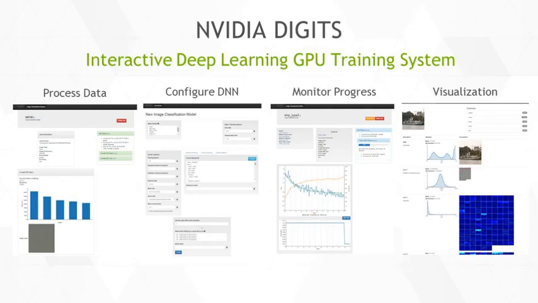So what is DIGITS? DIGITS is an interactive deep learning GPU training system. It's interactive and it's a great visualization tool. So every step of the way there are features and visualization capabilities to help you monitor and keep track of what you're doing. When you first pull your data into DIGITS, when you're processing your data, DIGITS will show you information about your dataset.